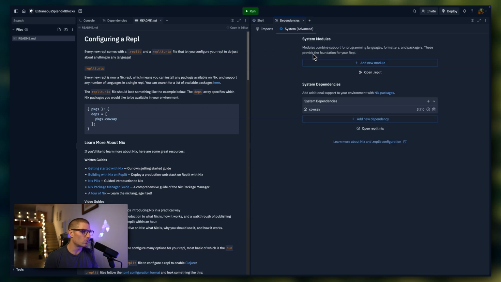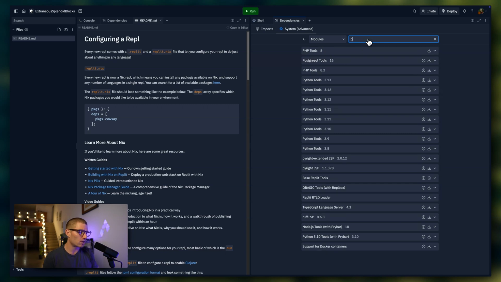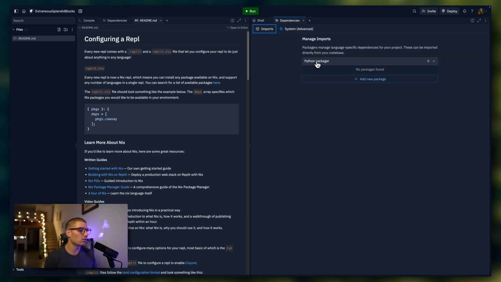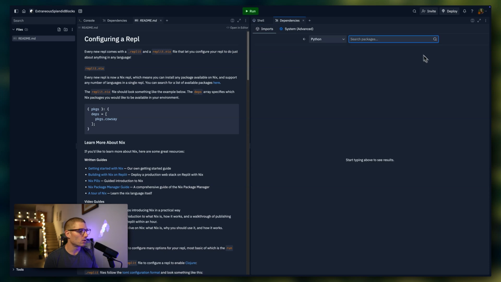So I'm going to go over to the Dependencies tab here. And there are two different types of dependencies that we can install. We can install languages or packages. So we'll first add a new module, and we're going to install Python. If I wanted to install Python 3.13, I can just click that download icon, and the module is now installed. Then I can go over to the Python packager and add a new package.